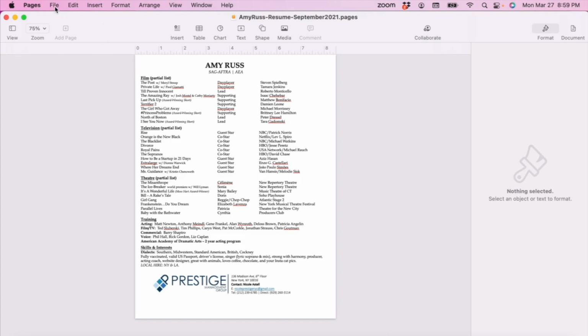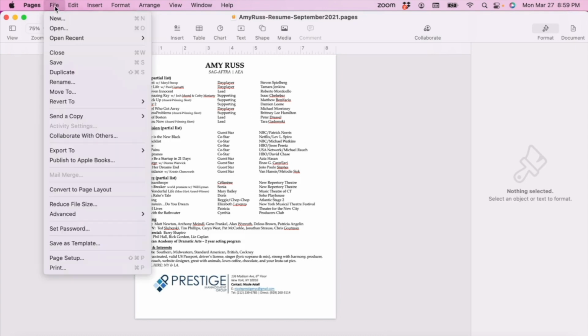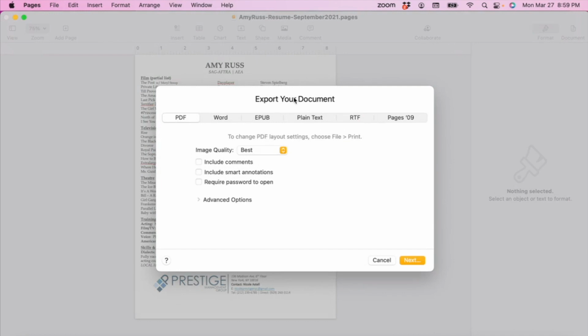You go up to the upper left corner, you click on File, you scroll down to where it says Export to, hover over that, and then select and click on PDF. There you'll see it says PDF. You want to make sure your image quality is best, and then click Next.